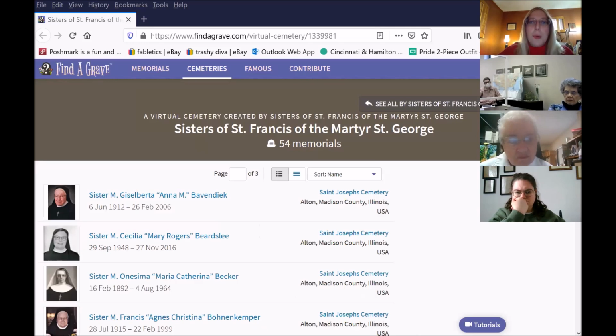So they've created a virtual cemetery on the Find a Grave website, since our sisters are buried in the parish cemetery across the street from here. My main purpose was to make the graves, along with the photo and the text from the obituary, accessible to all of our sisters who are in the daughter houses, especially as we prepare for our 100th Jubilee of the first sisters arriving in this country from Germany. And I should say too, this is the Sisters of St. Francis of the Martyr St. George, and they're based in Alton, Illinois.